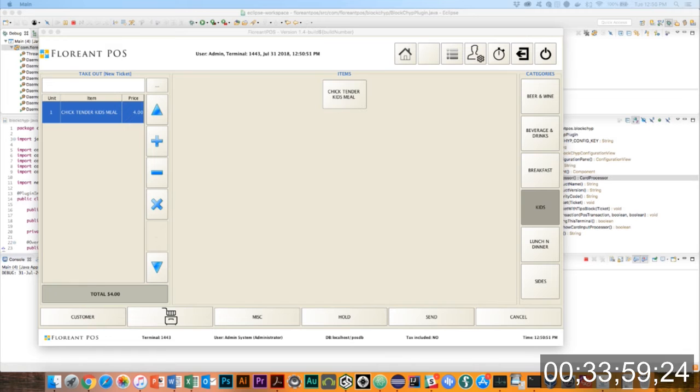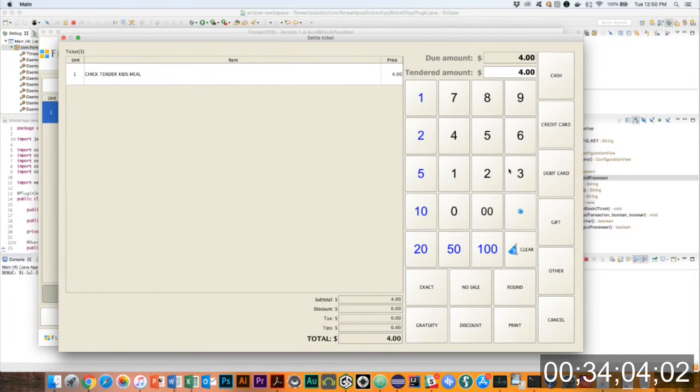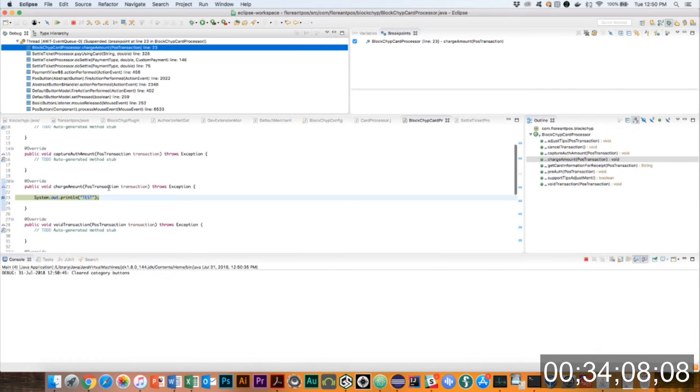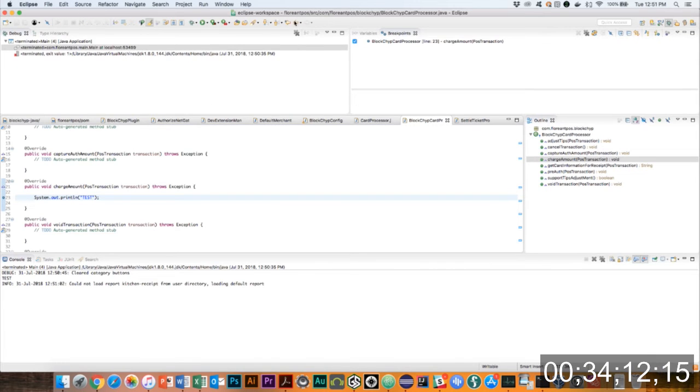Okay, so we have a settle ticket dialog opening up. It's opening up in the other window for some reason. I'll hit card, credit card, and poof, there it is. Look at that. We caught our breakpoint, so that's good. All right, so we know that's the right place to hook our stuff in.